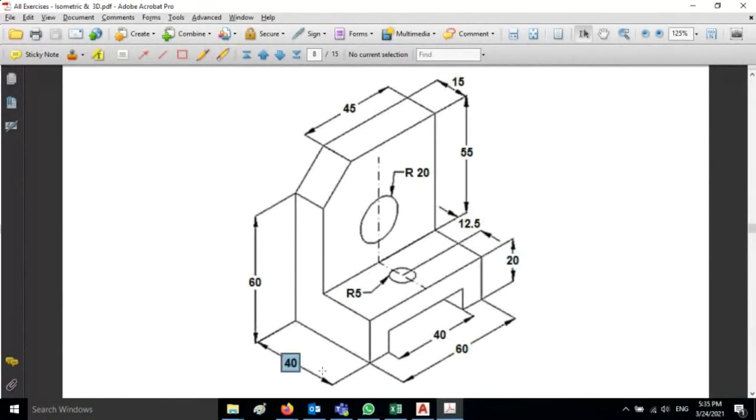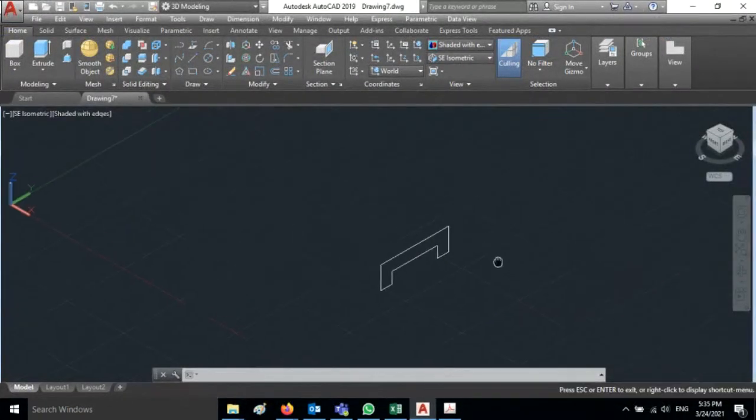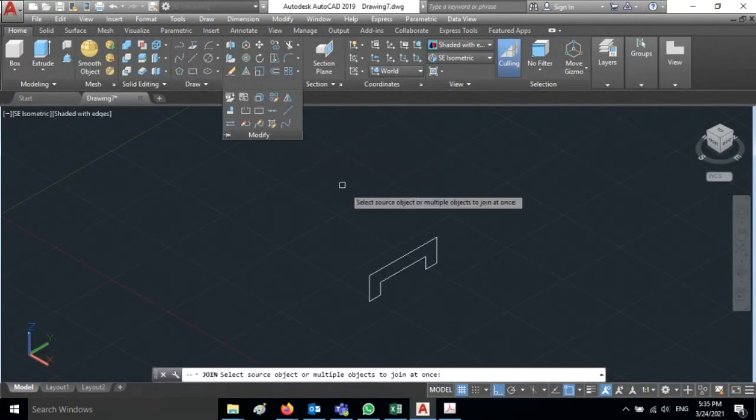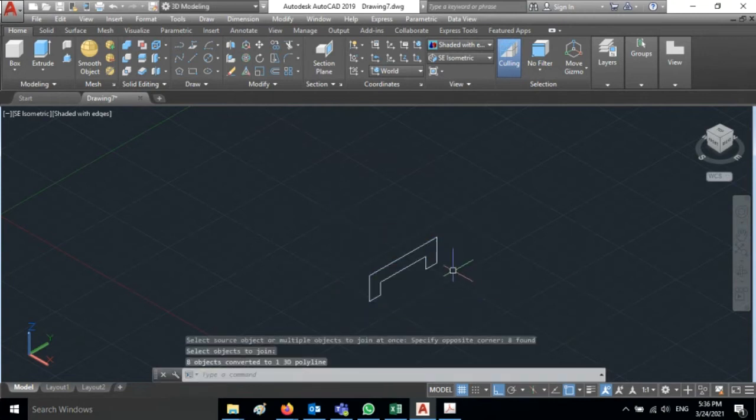What is this extrusion length? 40 millimeter. Before extrusion, first we need to join all these lines, because all these lines are single entities. All those are different entities. We need to make it single. Before, go to modify, select join, and select all the lines, then enter. Now we can see all the lines have become combined as a single entity.